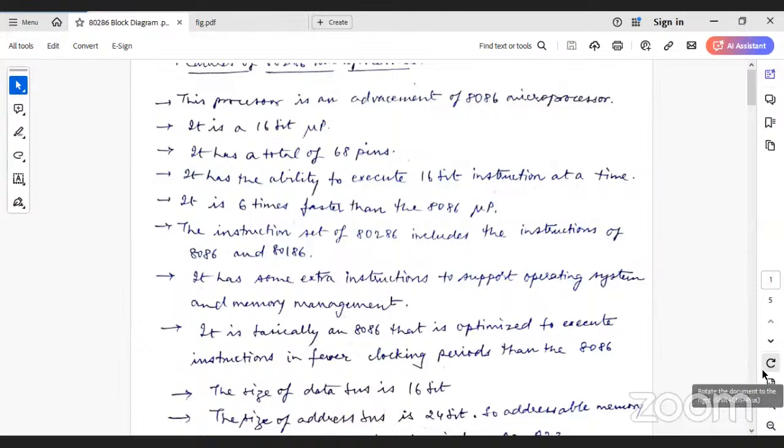So since it is a 16-bit microprocessor, we can say that it has the ability to execute 16-bit instructions at a time. It is not taking place first 8 bits and then 8 bits. If you are adding two numbers whose size is 16-bit, directly you can add those 16 bits, like A plus B, where A is also 16-bit, B is also 16-bit. So it has the ability to execute 16-bit instructions at a time.